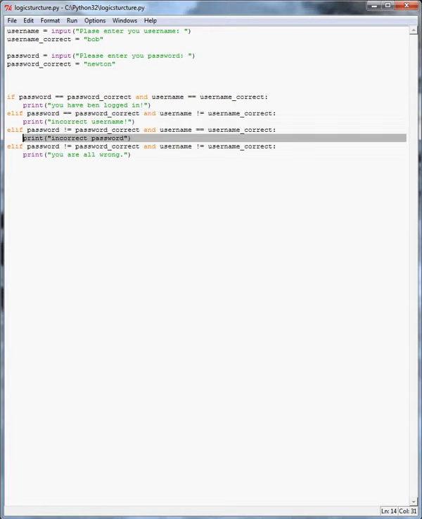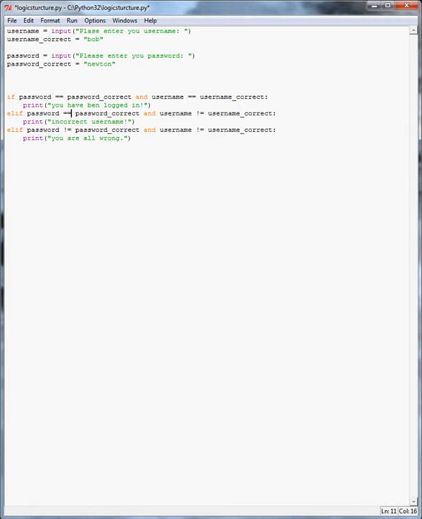We'll delete this for now. So if the password does not equal the correct password and the username does not equal the correct username, we will print you're all wrong. But what would happen if the password does not equal the correct password or the username does not equal the correct username? Then we print that either the username or password is wrong.